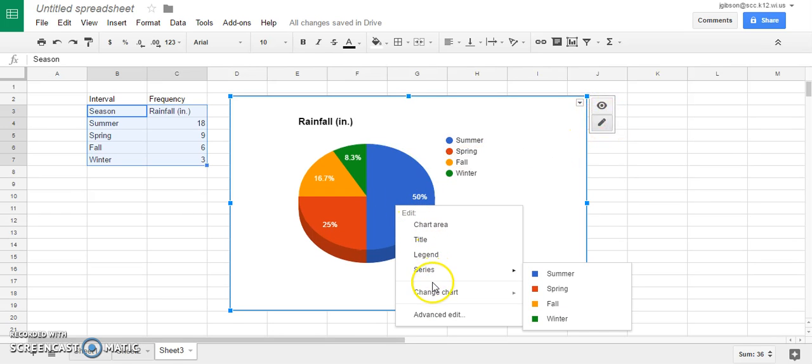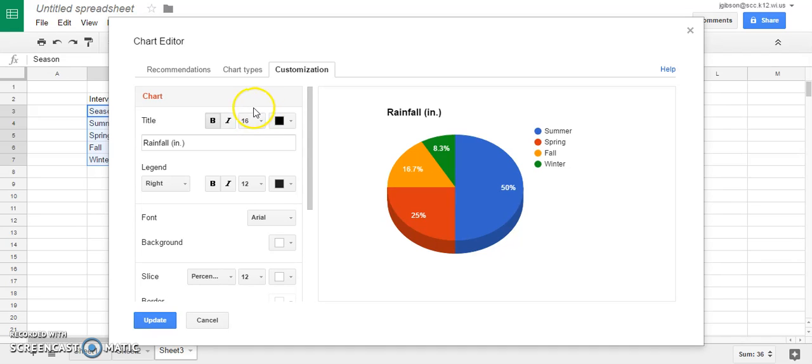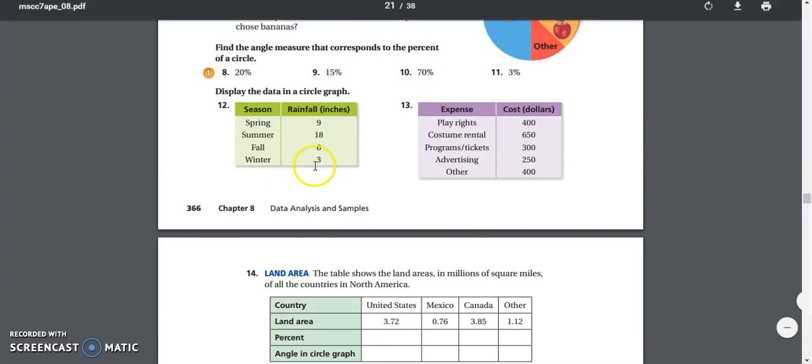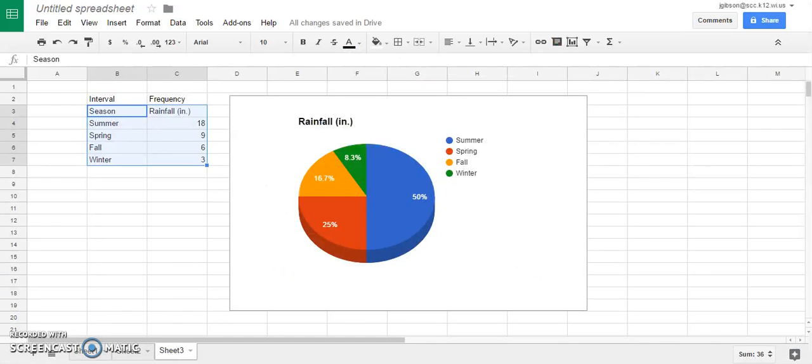you can go to, let's see here, advanced edit, and actually don't worry about that. Percentages are fine, because you can just refer back to your table then to determine the total number of rainfall in this particular season. So that's pretty much it.